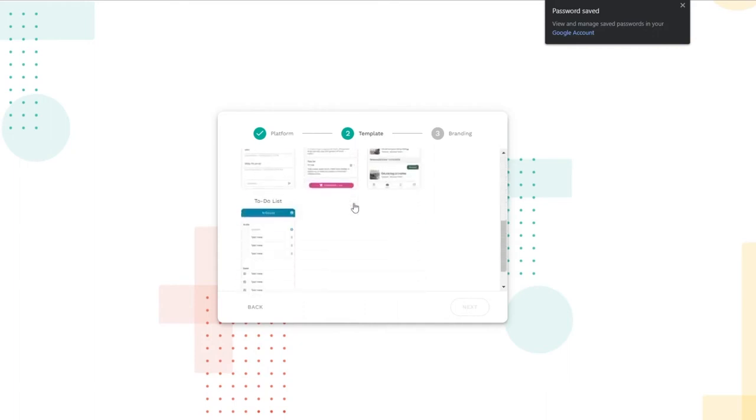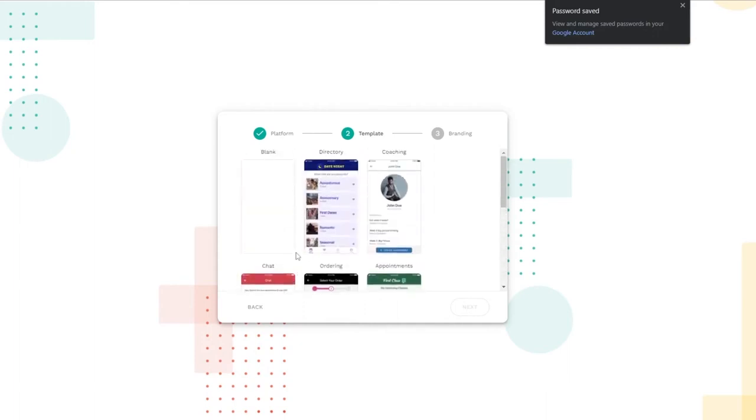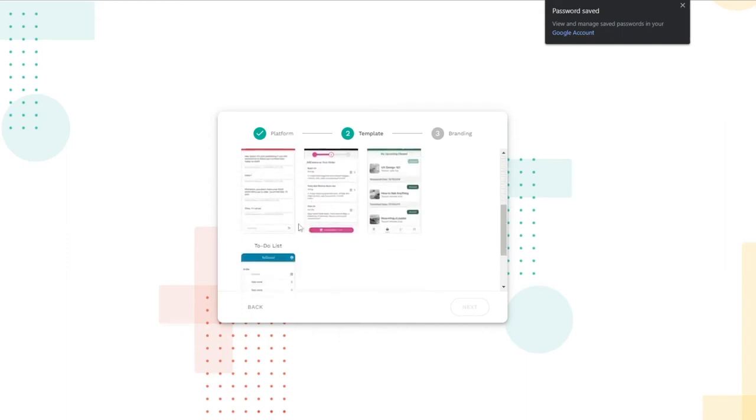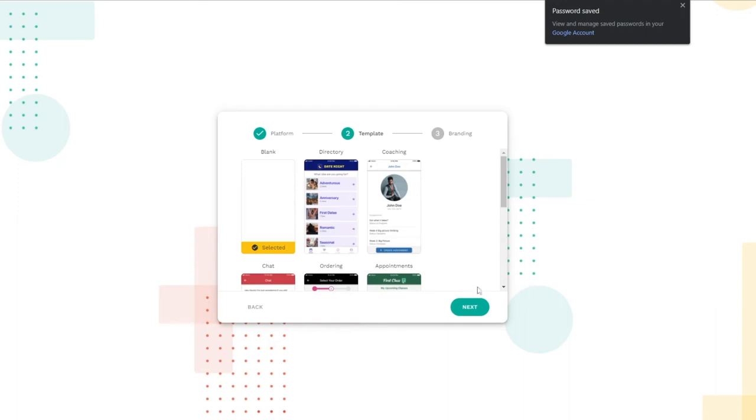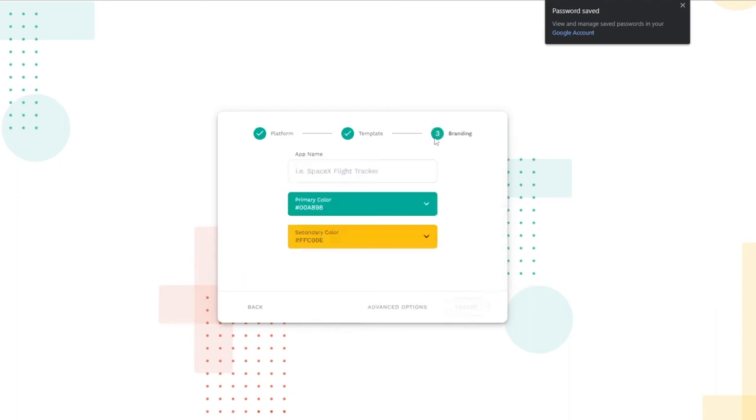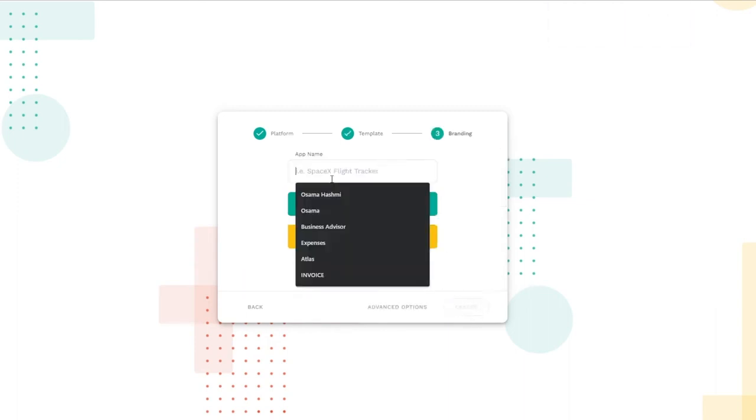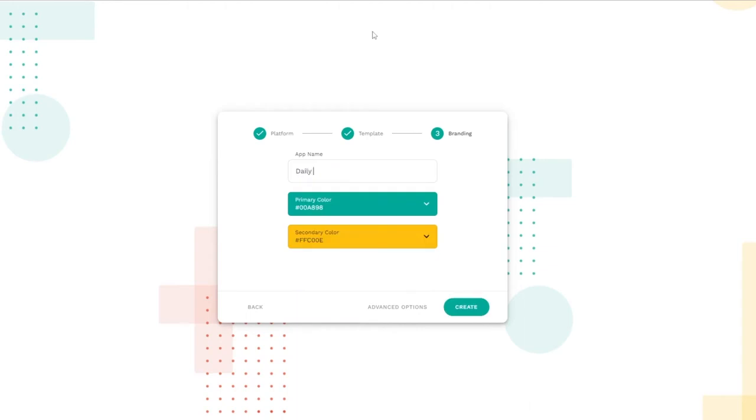So as you can see over here, we have a lot of things to do. We have a blank one. We have a directory, coaching, appointments, and stuff like that. Let's go with a blank one for now and click on next. And then they're basically going to ask you for the name of the application. We're going to go with daily fashion.